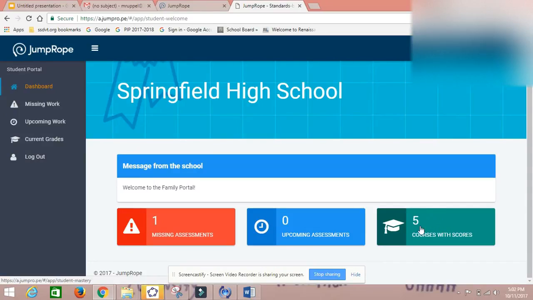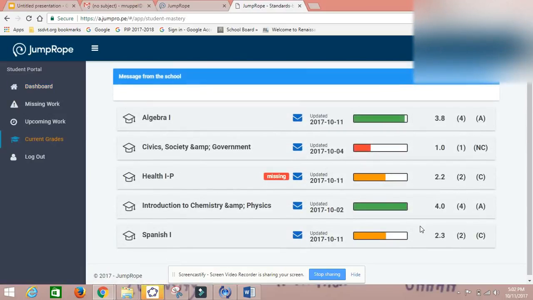So if we click on this Courses with Scores button, this gives us a high-level overview of how the student's doing in each of the courses. We're now grading on a 4-point scale, with 4 meaning that the student's exceeding the standard, 3 meaning that the student has met the standard, and 1 and 2 meaning that the student has not yet met the standard. We are converting those to letter grades, so this student, for example, has earned a 3.8 overall in Algebra 1, which converts to an A, a 2.2 in Health, which converts to a C.